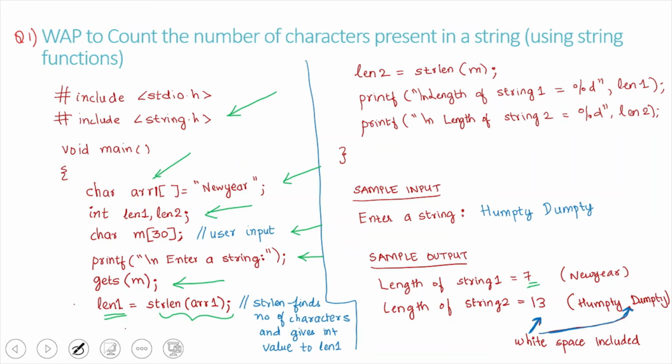New year has 7 characters. Next, we are going to calculate the length of the string m, which was a user inputted string. For example, if the user had inputted Humpty Dumpty into that string, then the white space is also included and it will print 13. You can print length 1 and length 2 onto the terminal, so you will get 7 and 13. So this is the use of the string length function, which will calculate the length of the string and return an integer like this.